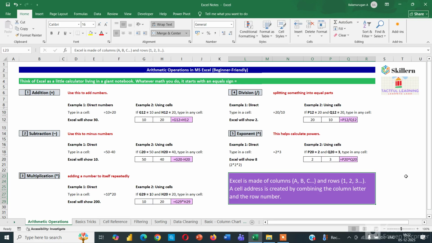Today we are going to learn some basic arithmetic operations in Excel. Hope you are aware, in our previous session we told that every action or any operations or any calculations in Excel starts with the equal to sign. Today we are going to learn 5 basic arithmetic operations: addition, subtraction, multiplication, division, exponent.